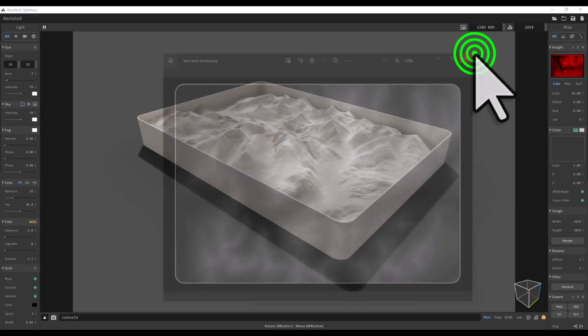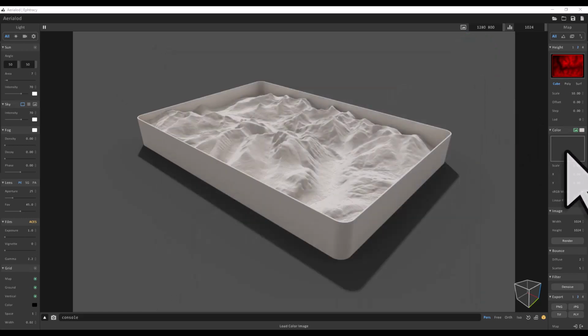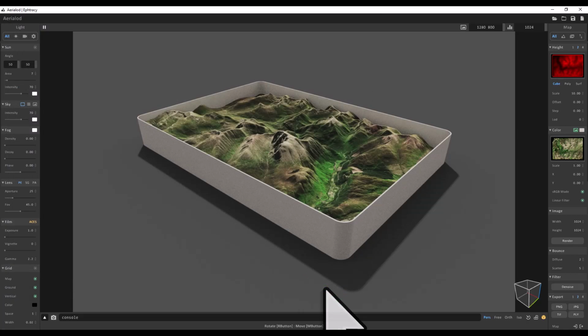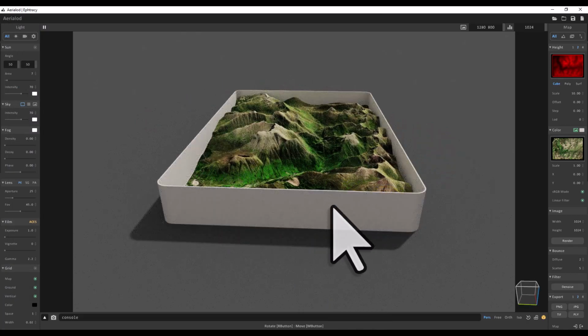So I'll close this now. And then of course I can click on the load color image box on the right, and then we have in this case a Ben Nevis satellite layer, much higher resolution than the small files I've also provided. And then that adds on top.